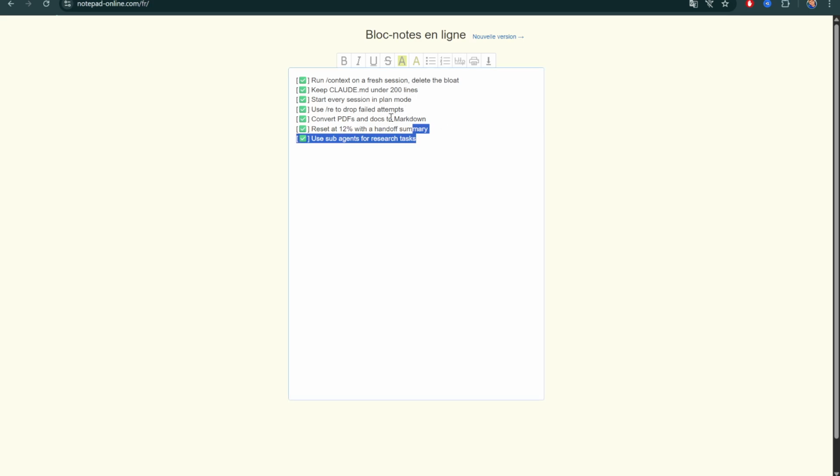So we have a to-do list. The first thing that we need to do is run /context in the chat, in the first session, and then you need to delete the bloat itself. For the CLAUDE.md, which is the markdown, always keep it under 200 lines to use it as skills for your chat.